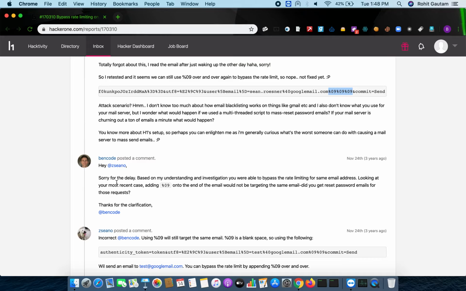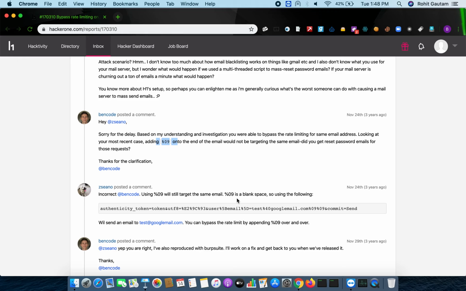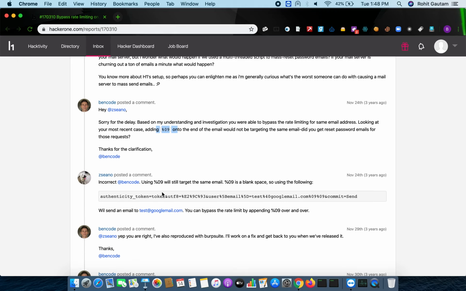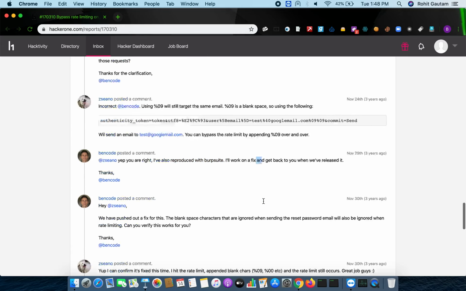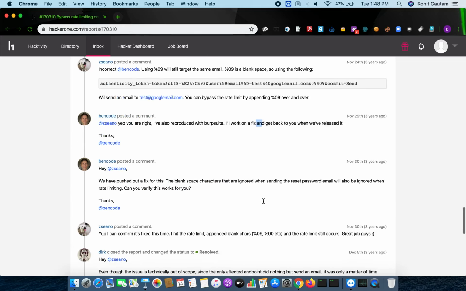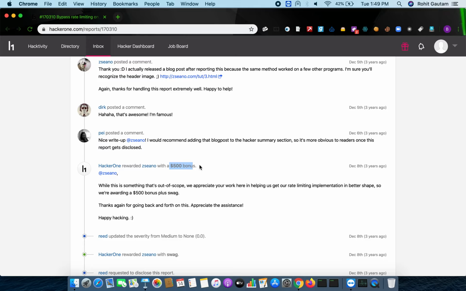As you can see, looking at your most recent case, adding 09 onto the end would not be targeting the same email ID, but there was again a confusion, and it was resolved, as you can bypass the rate limit by appending %09 over and over. The team again reproduced the same vulnerability using Burp Suite and fixed it, and now it was successfully fixed. The researcher was awarded a $500 bounty.